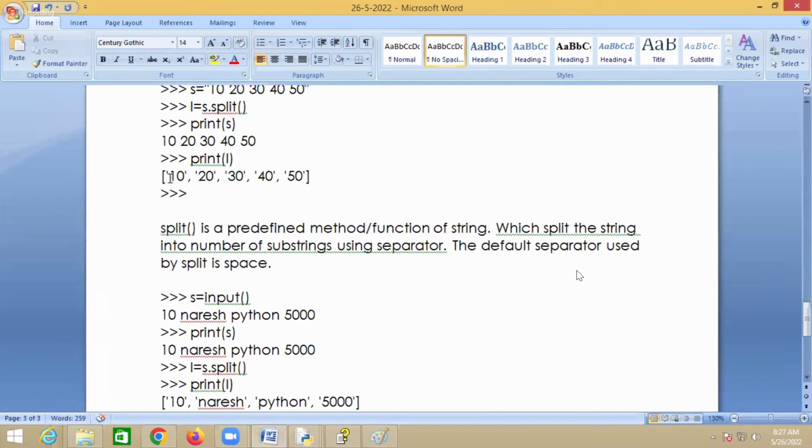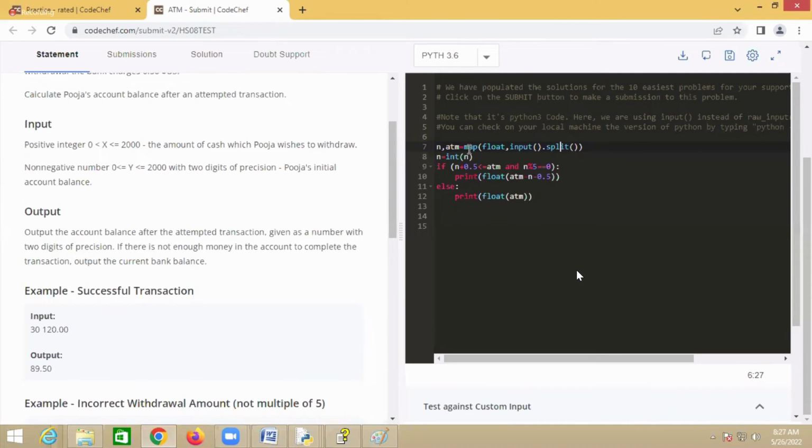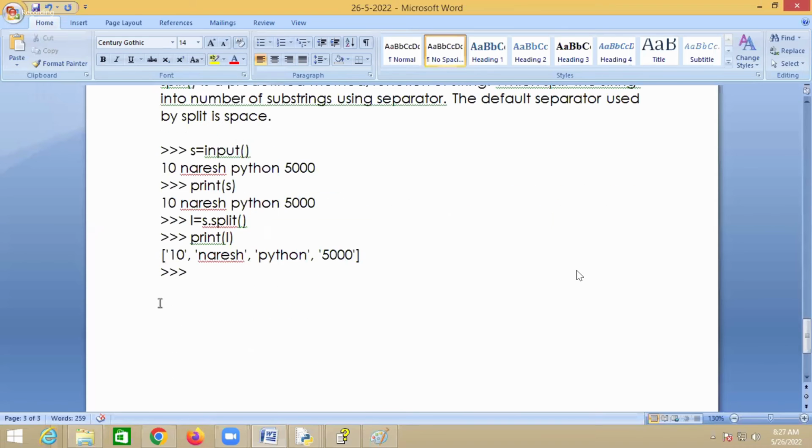If you want to convert these strings into a specific type, you have to use one more function, which is map. Mapping is nothing but applying. What I want to do is apply one function on each value of the list.